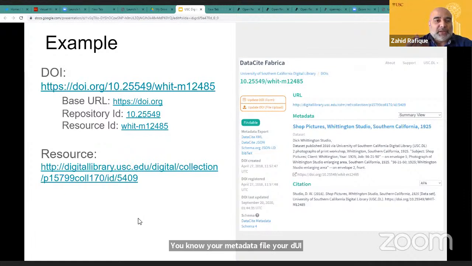The basic information in the metadata, of course, is your resource URL, which is the URL in your system, and the title, description, and other relevant information. The good thing is that DataCite supports DC metadata along with a few others as well. That was good for us because our metadata in our system is already in DC. So it was relatively straightforward for us to do the mapping from our metadata to the Fabrica metadata schema. Next slide, please.